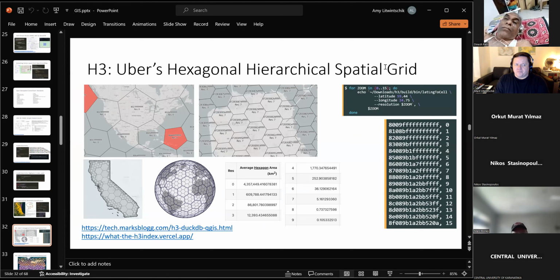Uber released something called H3. It's a hexagonal hierarchical spatial grid. They released this about 5 years ago. And what this does is it has a way of dividing up the Earth's surface into roughly similar sized hexagons. And there's 16 different zoom levels that they work at. And these hexagons are represented by identifiers, which are 64 bits. So you can see them as just integers. But you'll often see them represented as 15-character hexadecimal strings.